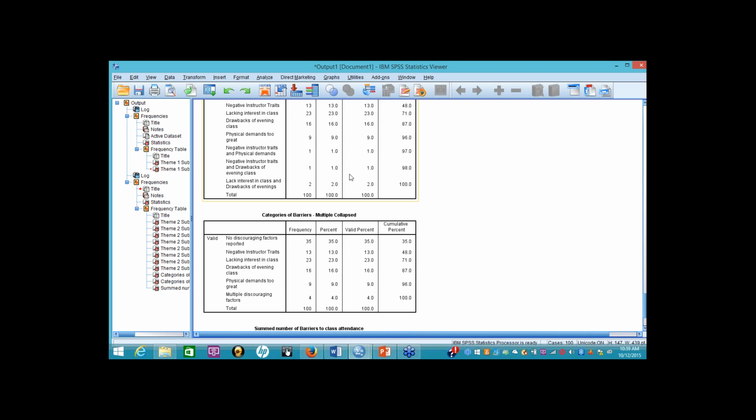you'll see we collapsed these, because if we want to use this in inferential analysis and do an ANOVA, you can't really use 2, 1, and 1. So we collapsed that in the second one, where it says categories of barriers, multiple collapse. The people that indicated multiple negative traits were collapsed into 4, which is still too small technically for a one-way ANOVA, but it's much better than 1 or 2. So here we go. The no discouraging factors report is the 35, and then the rest are below it.